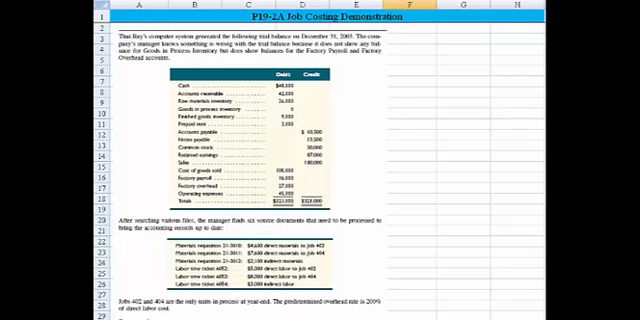The company's manager knows that something is wrong with the trial balance because it doesn't have any balance in goods in process inventory, but it does show balances in factory payroll and factory overhead accounts, and we're given the trial balance, which you see in front of you. Now, he searches through various files and he finds 6 source documents that need to be processed to bring the accounting records up to date.